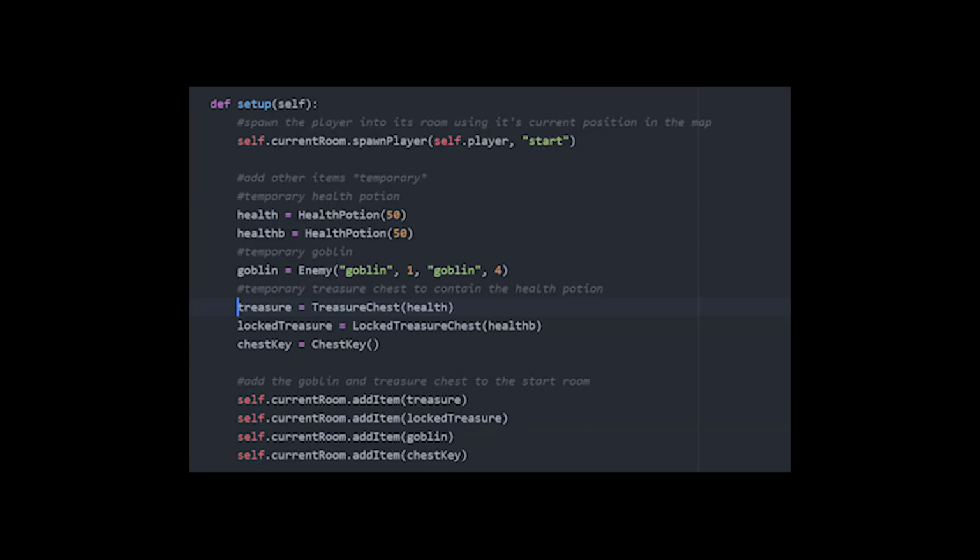Nice and easy. So now our game's setup method looks a bit like this, where we've created 2 health potions, and we've created a treasure chest which contains one of the health potions, and we've created a locked treasure chest which contains the other one, and we've also created a chest key. So we spawn those objects into our room using the current room add item method, and then we should very easily be able to walk around the room, pick up the items from the unlocked chest straight away, and then if we pick up the key, we can grab the items.